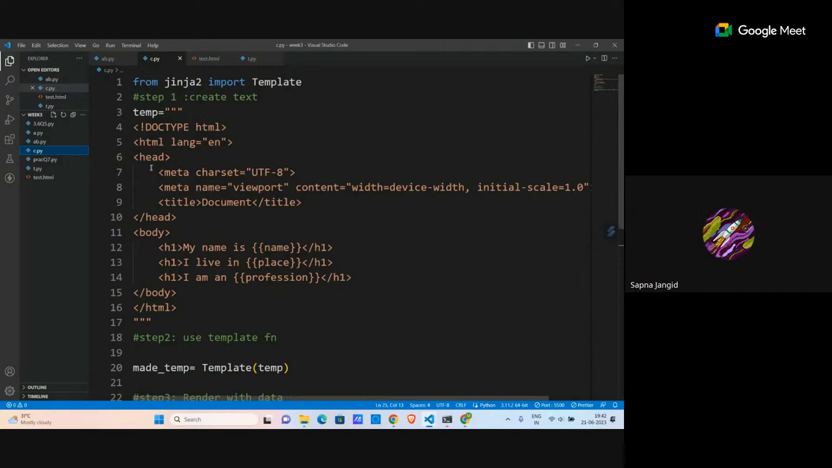Are you getting what I'm saying? Is this clear? The basic idea is how we are able to get the HTML pages and how we are able to manipulate them according to the data. So this is what we are trying to learn in this session.